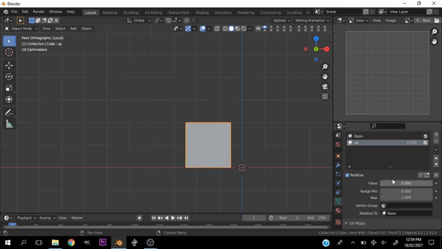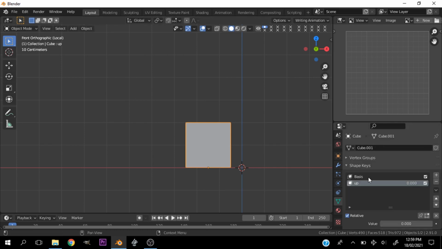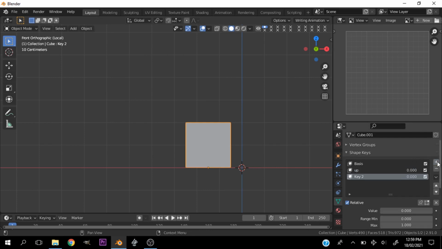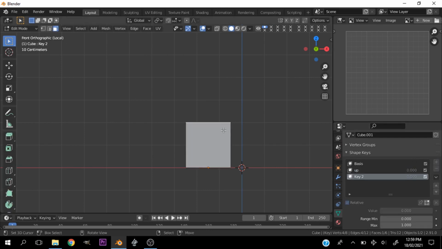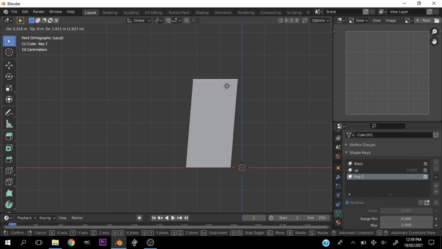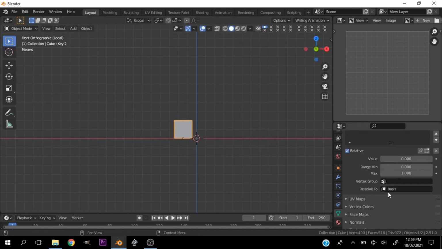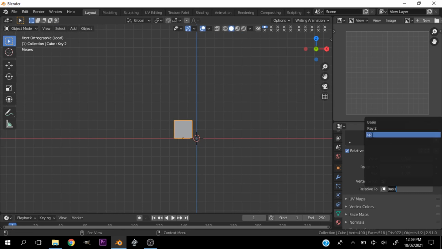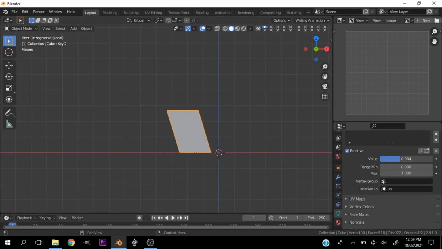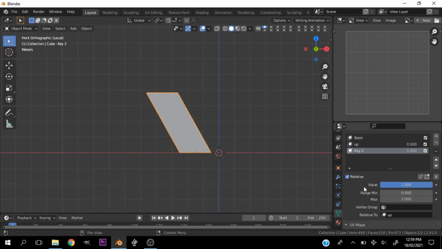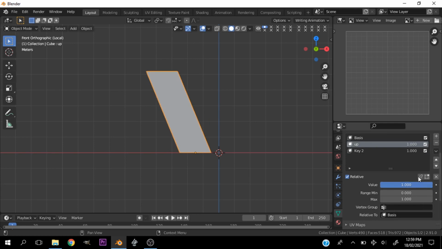If we add another shape key, and we tab in and we move this out like this, alright, if we change relative to up, you see that it goes in relation with up.